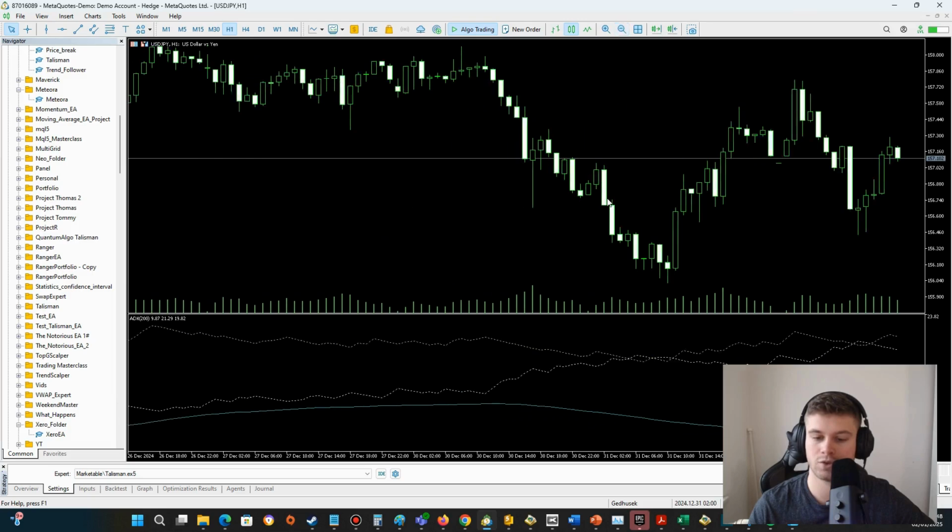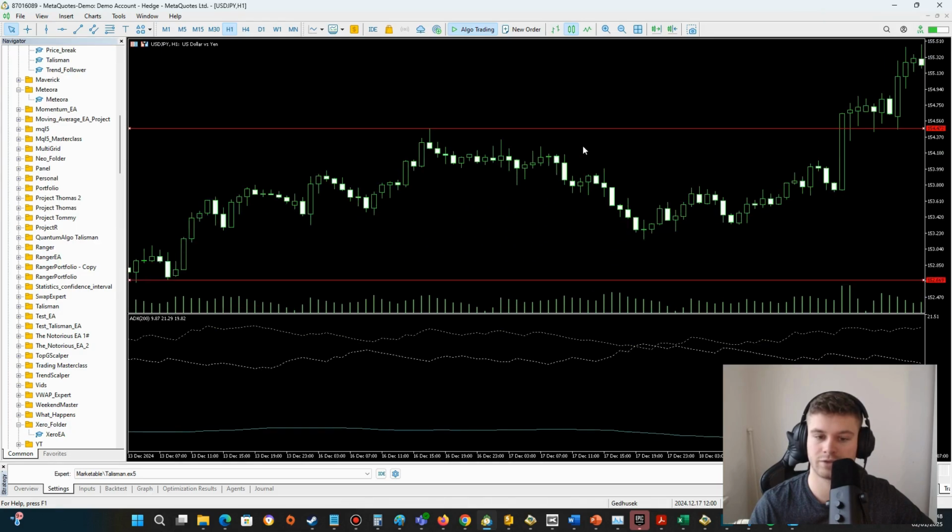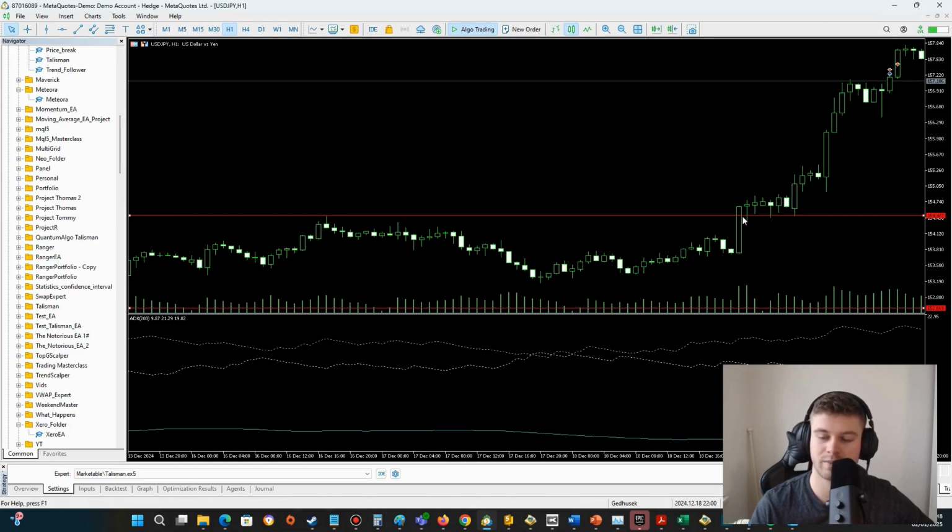So I have to add a few adjustments inside my code to make sure that we don't open multiple pending positions. And the second thing is that I have to make sure that once the price breaks one of these levels, so for example in this case, when the price breaks the local high, I want to delete the opposite pending order. So I also have to do this.